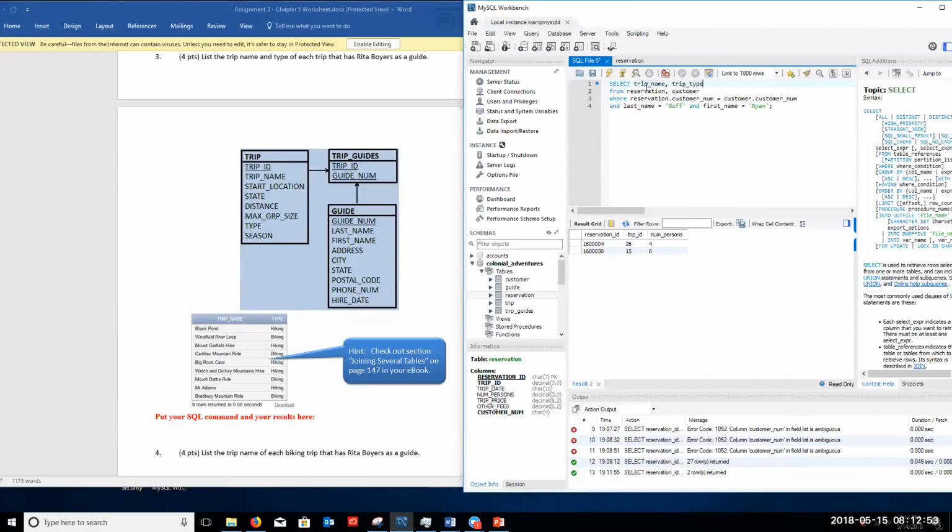3 different tables. We are going to be going from the trip table. And look at that picture, guys. It's kind of giving you helpful hints on this. Trip table, the trip guide, and the guide table. So let's figure out how we need trip ID and guide number.